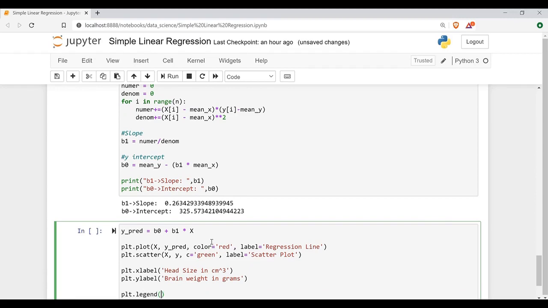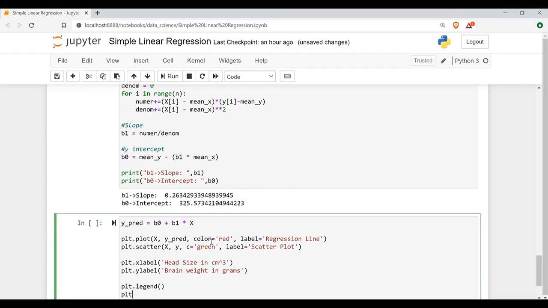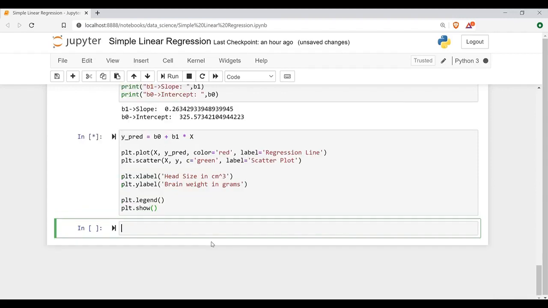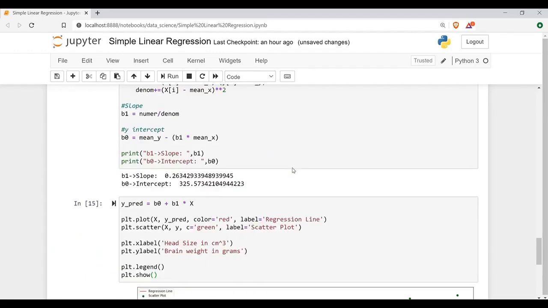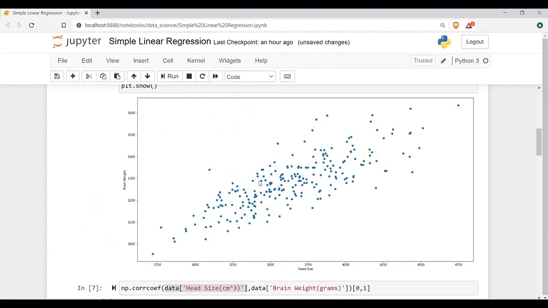And we have to use legend, as we are giving labels. Then plt.show to plot the graph. Now this is our graph. We have already seen the scatter plot earlier. This is what we were getting.